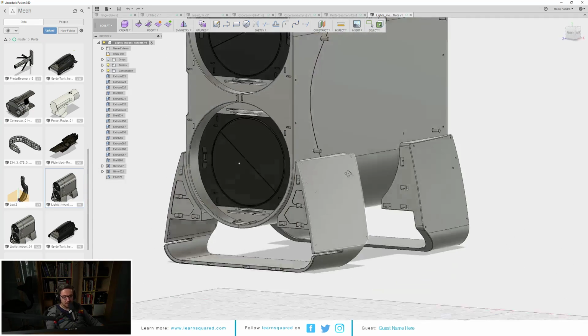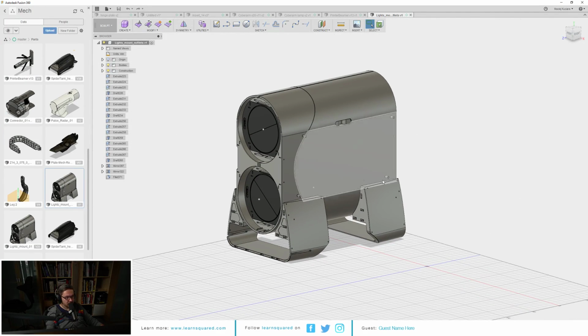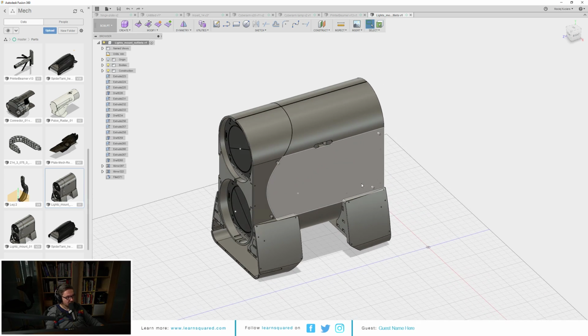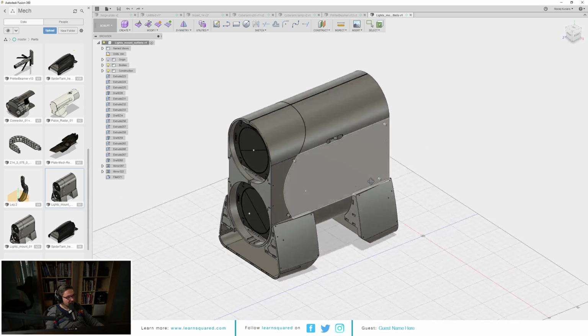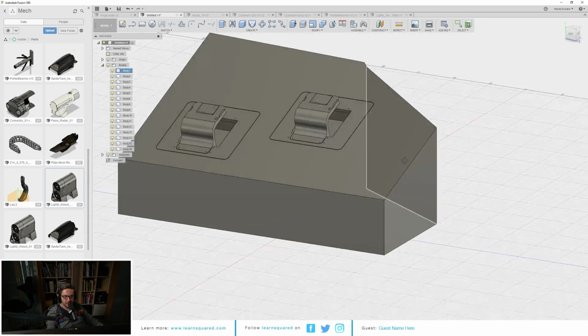Like this is not anything hard to do. I found that Moi has probably the easiest way to do booleans from all the software. So what did you think compared to Fusion? So there's things I like and things I dislike. And let me go back to my design right here.